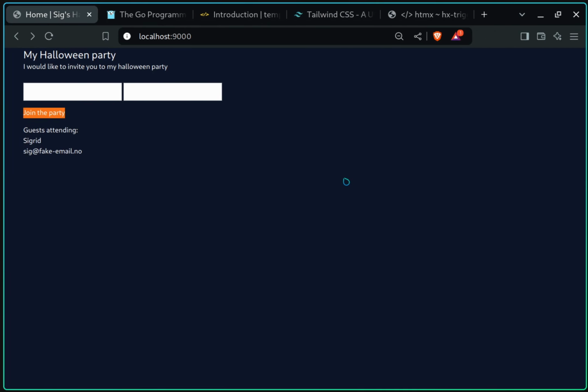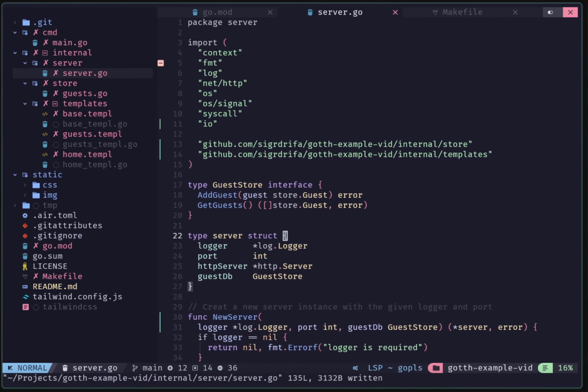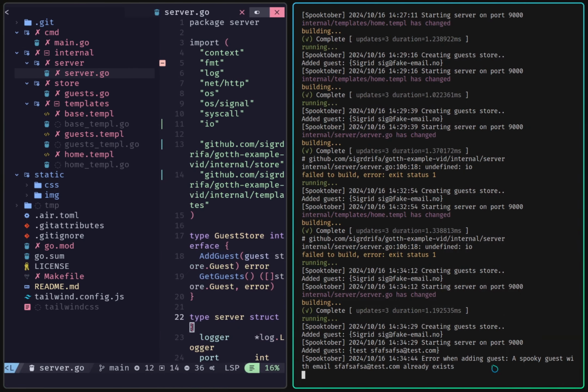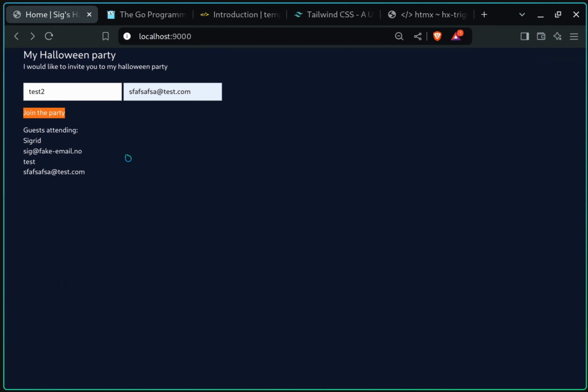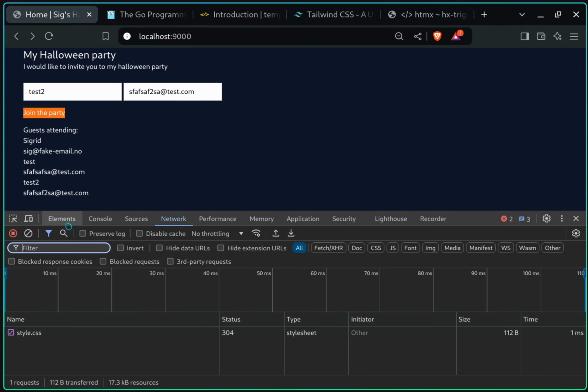So if we go ahead and refresh this beautiful page, we can now try this out and say test and give it an email. And we can say join the party. And immediately test was added down there. Test 2 fails because the same email doesn't work. So our server in the background is actually telling us a spooky guest with email already exists. So don't do that. But if we change the email, we can have another guest, and you can see the guest list is automatically updating.